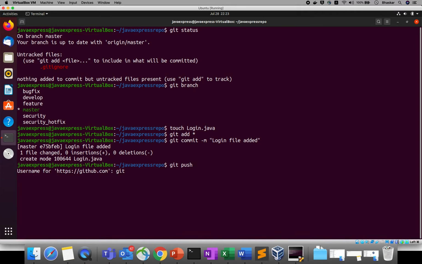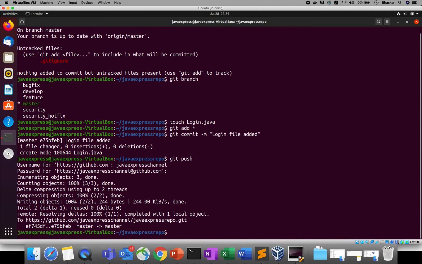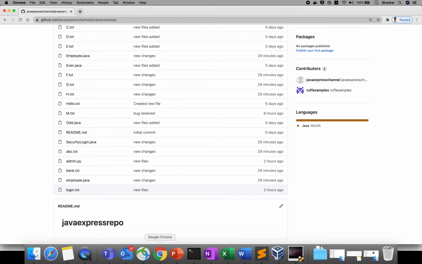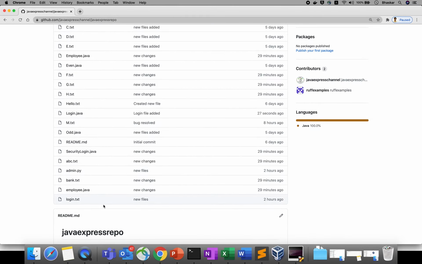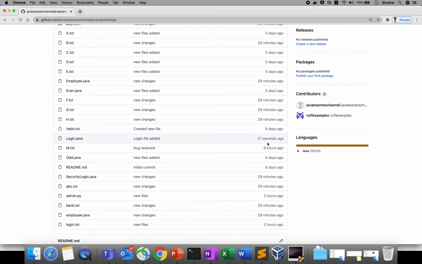So you can say your username, java express channel. Okay, let me give my password. Okay, now you pushed your changes to your remote repository. Just go and check whether your login file is available here or not. It should say some seconds. See where your latest file will be there. See, 27 seconds ago, login.java.